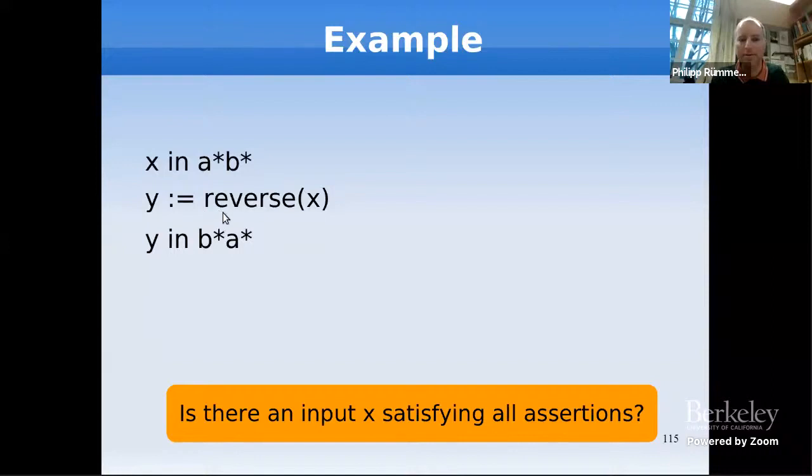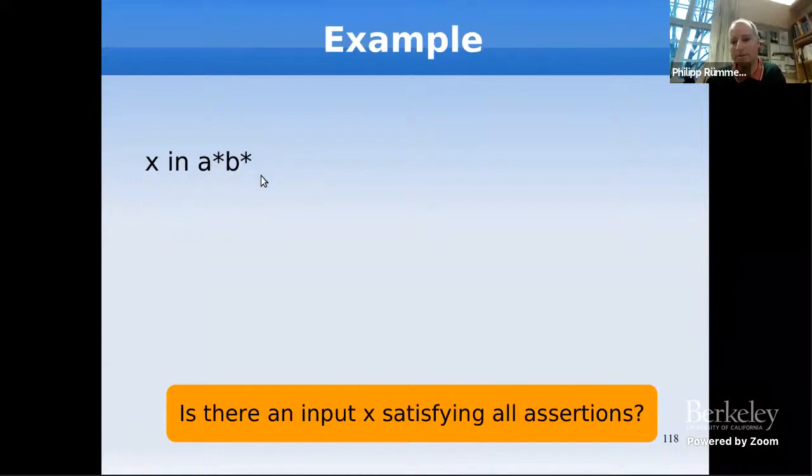Then Y is the result of applying the reverse operation. Reverse will just change the order of the characters. If Y is in B star A star, then of course X must have been in A star B star, because reversing it gave us the Y word. So we can also eliminate the last assignment and replace it with a regular expression: X is in A star B star, and that also turned out to be the constraint that we had in the beginning as a precondition. And now this last regular expression constraint is satisfiable, and from that we can conclude that actually the whole program, the whole formula, is satisfiable.